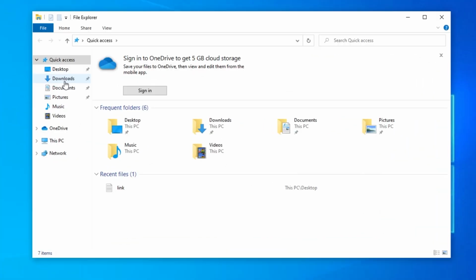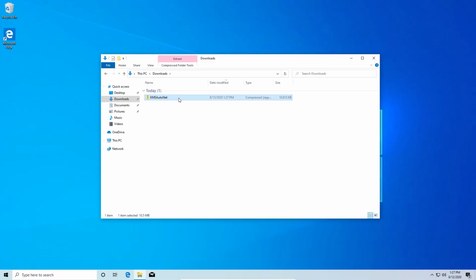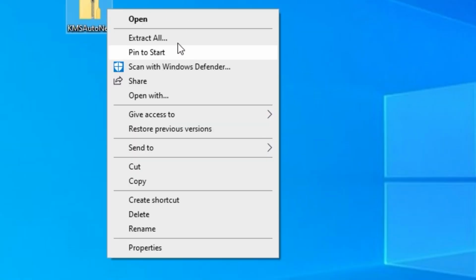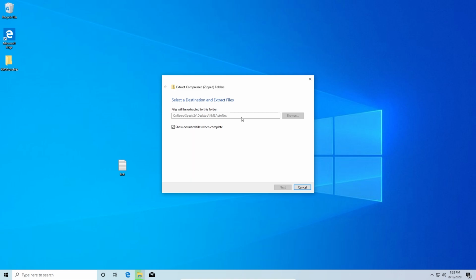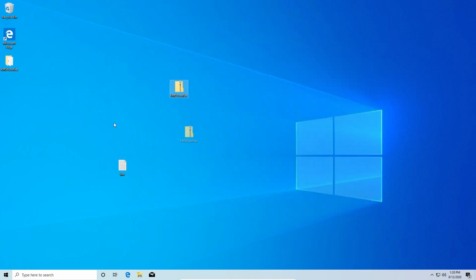Now, just go into your downloads folder and here should be the zip file. You want to drag it onto your desktop. Optionally, you can get 7-zip and extract this. However, we can just use the default extractor and extract it into the KMSAuto net folder. Now you won't need this anymore, so you can just throw that into the recycle bin.